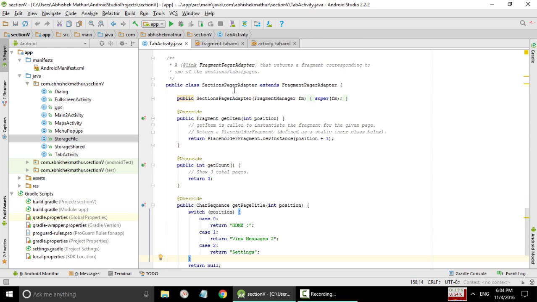Similarly, you can also have a SectionsPagerAdapter, since you have to implement many tabs, which should extend FragmentPagerAdapter, and this has to be declared as a class. So in the public SectionsPagerAdapter constructor, you take a FragmentManager, and then you call the super method passing it. Then you have to override the getItem, getCount, and the getPageTitle methods.